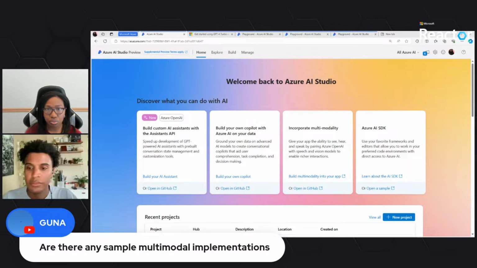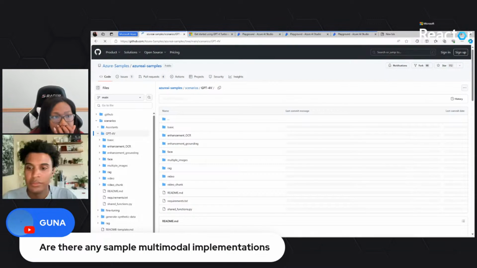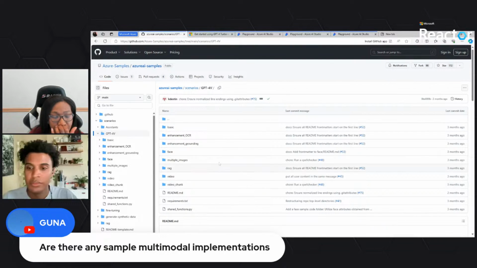And we'll drop that link in the chat. So we have some samples here. Cool. We have the RAG example, which was pretty good, RAG with images, and even a video one I've seen as well. That's pretty good.